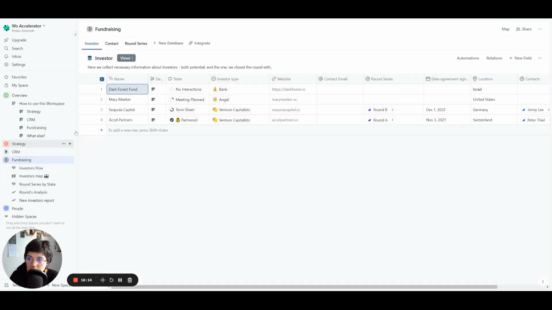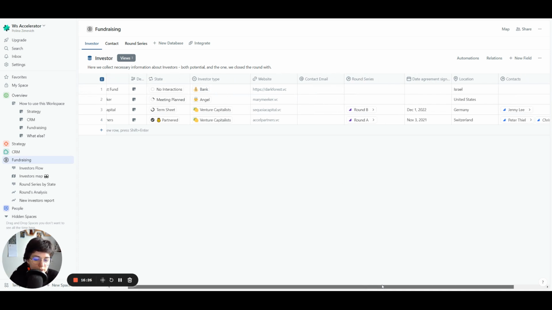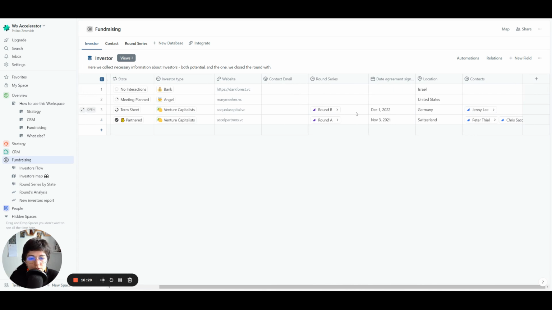So if we go here, there is an investor database. You see that we have investor type, again the state, some emails, the contact email, the first one they contacted us with. We also see round series, so on the investor level we will be able to see which of our startups they already invested in, how much money, and when we signed the partnership agreement.